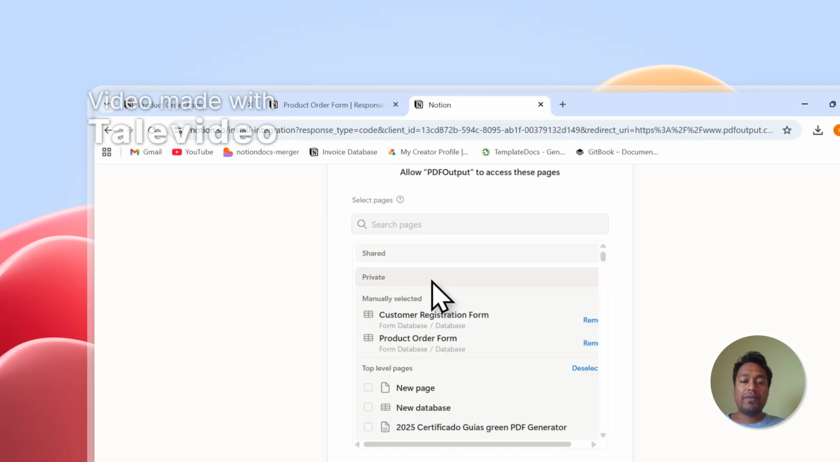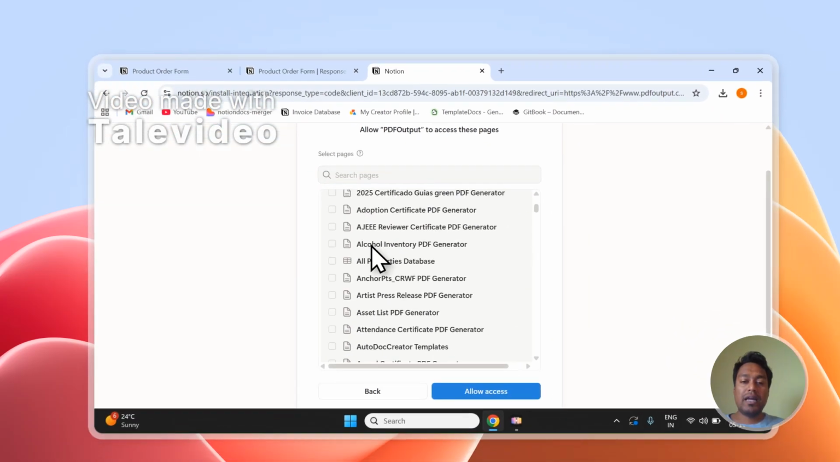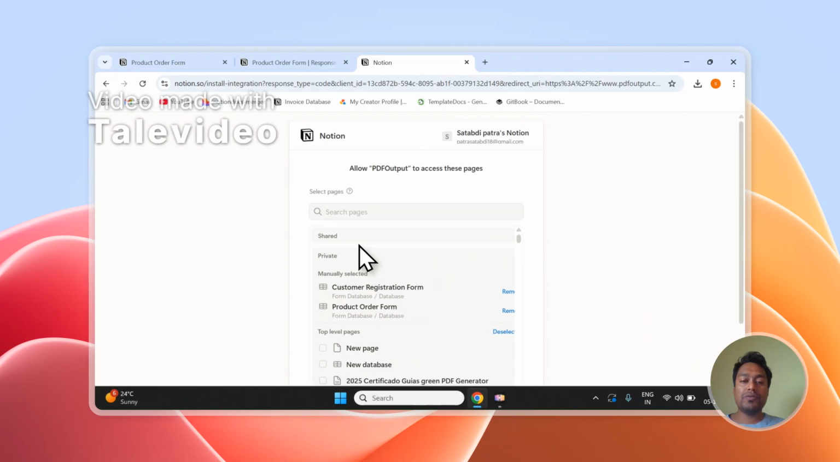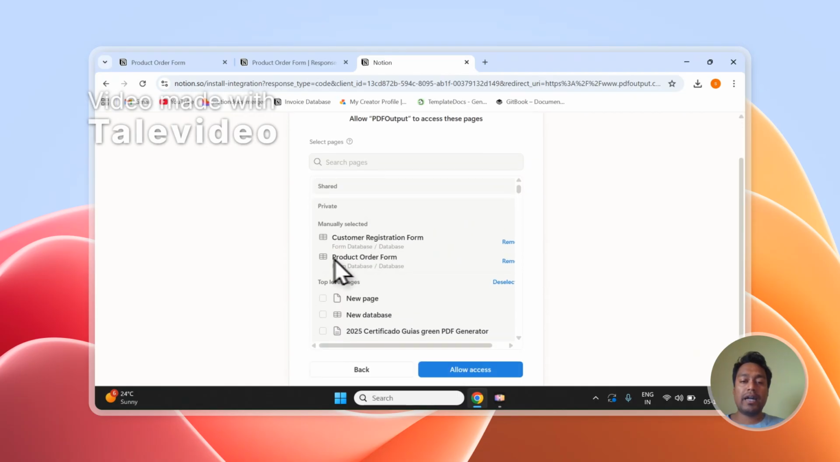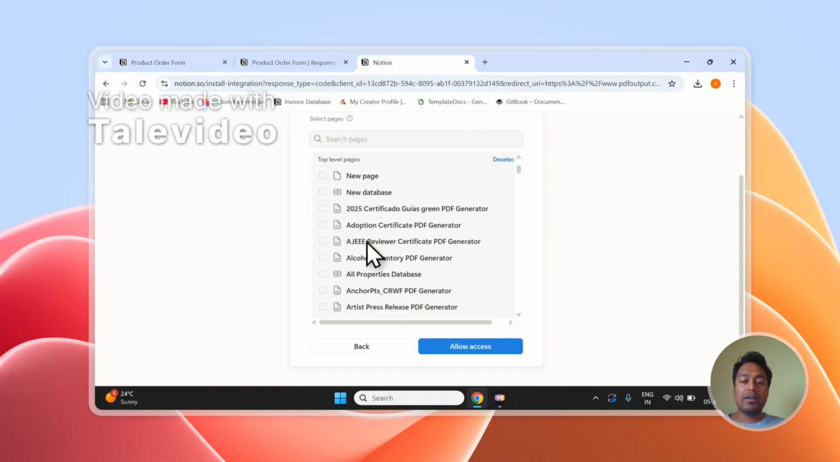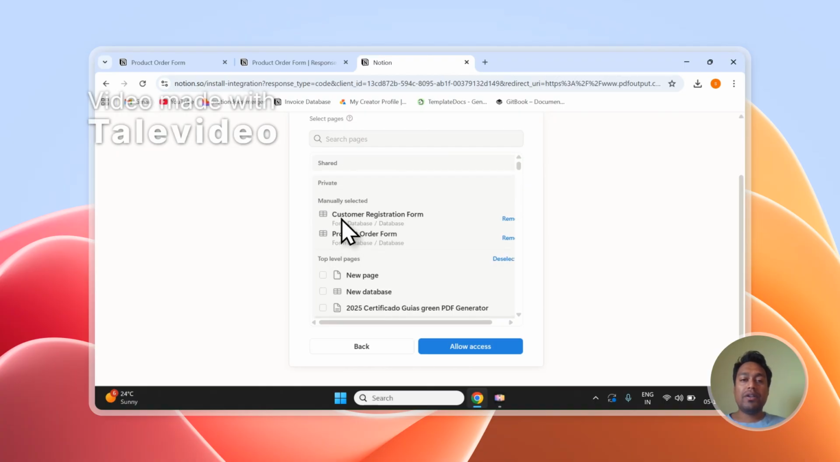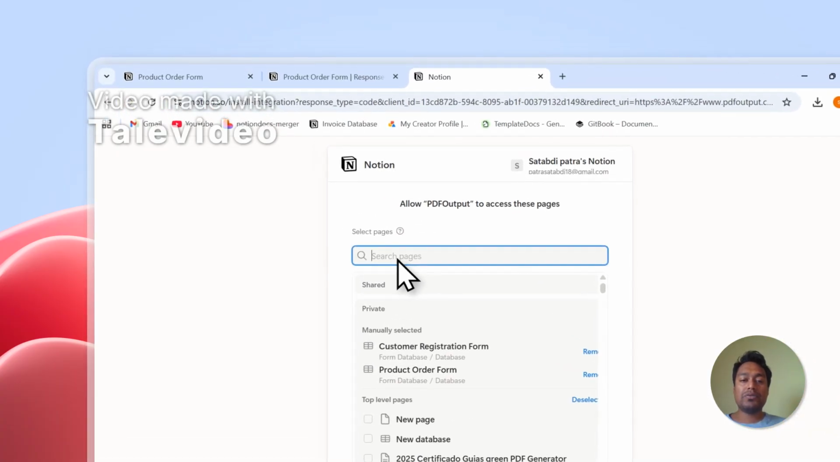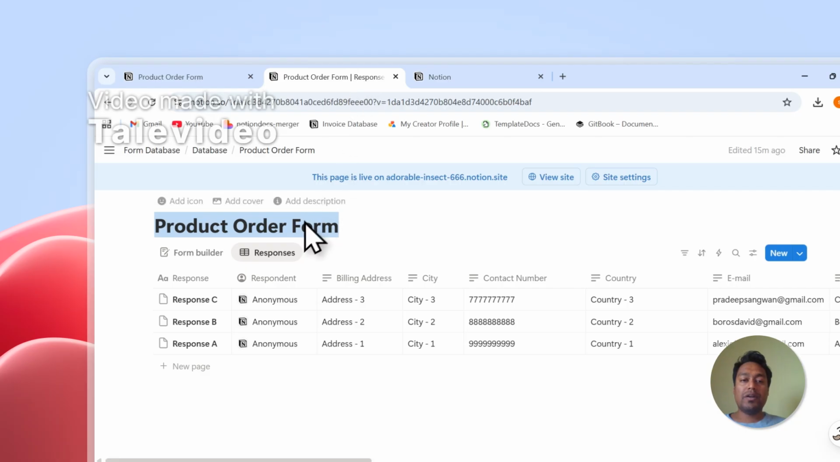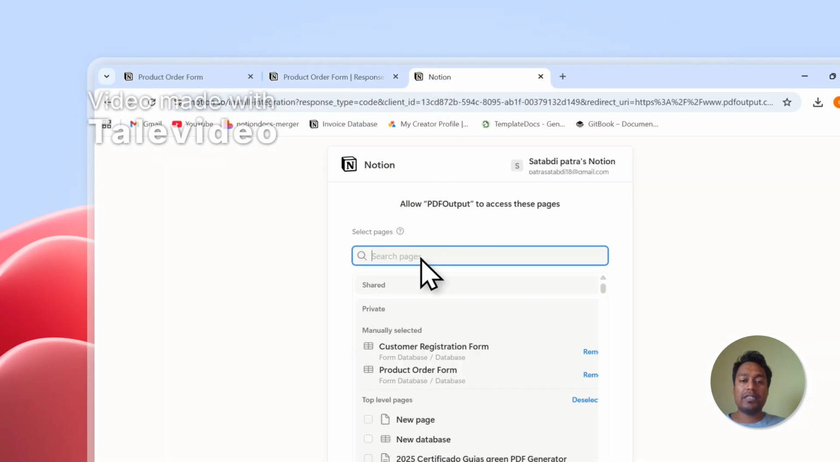And if you click on this private drop down, you can see all the things that have been added beforehand which will be useful for our use case. So we have just added the product order form, thus it is appearing over here. Do not select the top level pages from here to add the database. That will slow down the entire process and some of the databases may not come up in the first attempt. So I will always recommend you add the database through this search pages window by simply copying the database title and putting it inside this field.